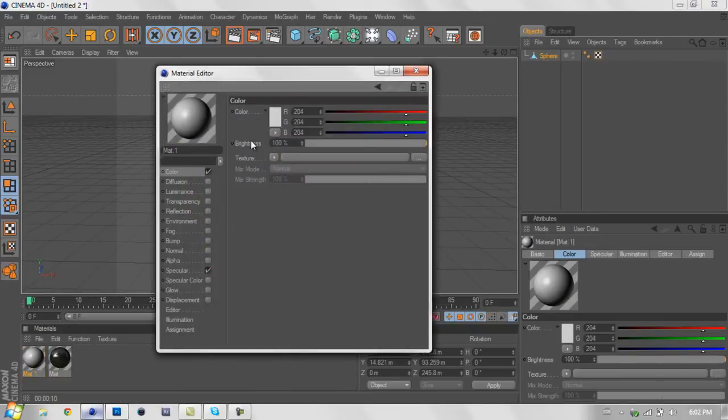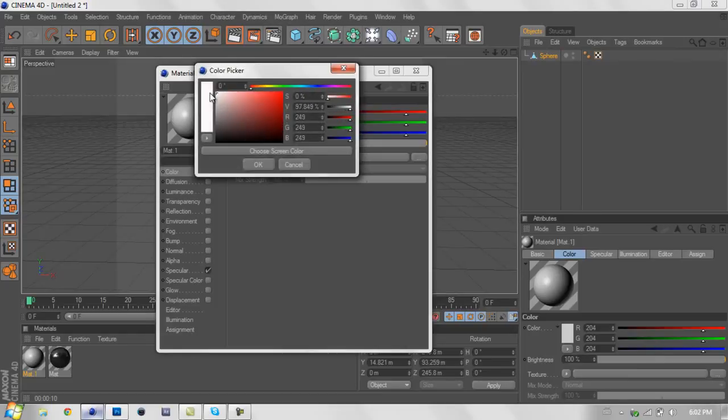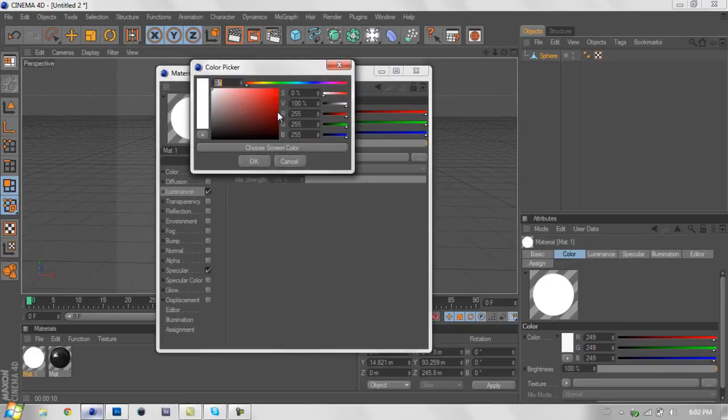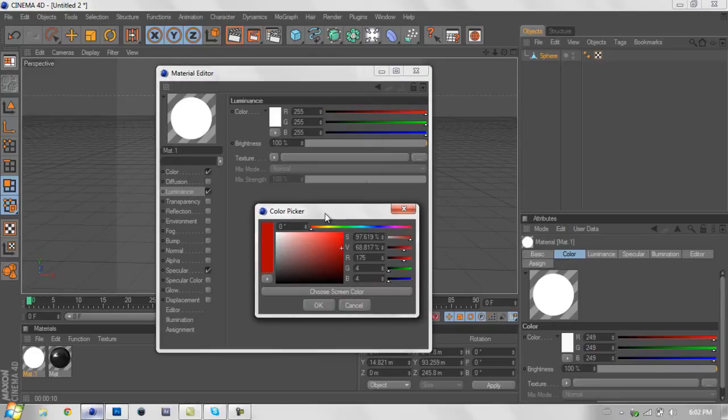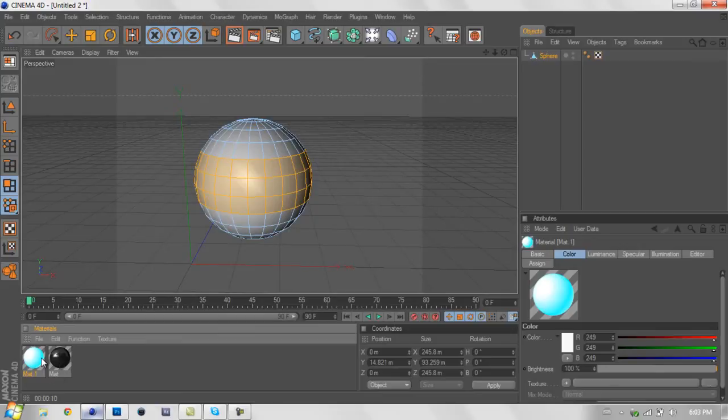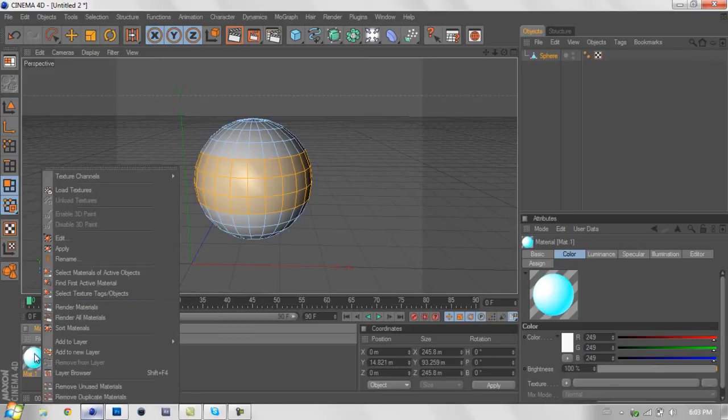We want this to be white, the color to be white. You want to click the luminance box, and whatever color you want the glow to be, basically you choose. So for the purposes of this tutorial, I'm going to go with blue, and then you just want to up the brightness to 300%, like so, and I'm just going to bring that down a little bit, but yeah, 250, that'll do. So that's our 2 materials made.